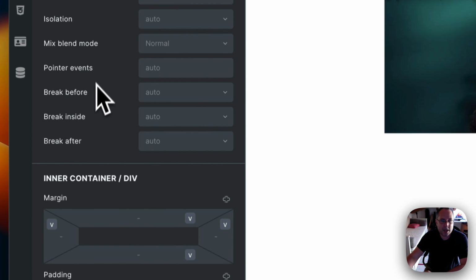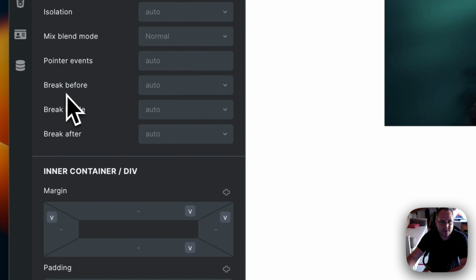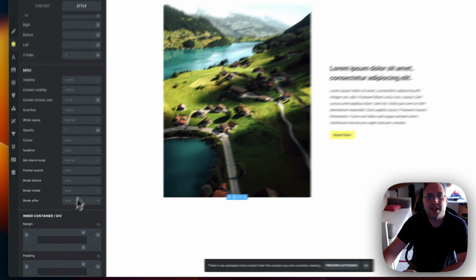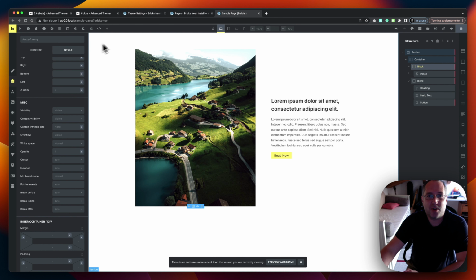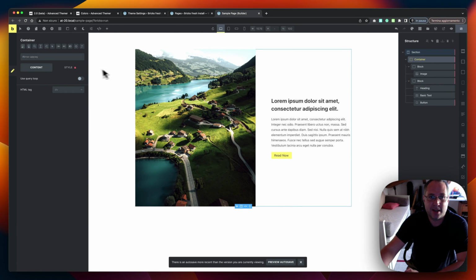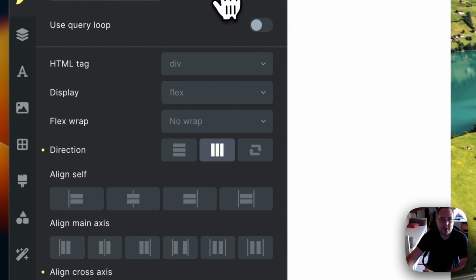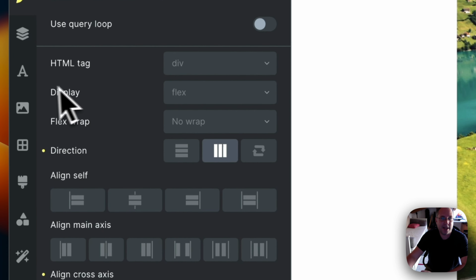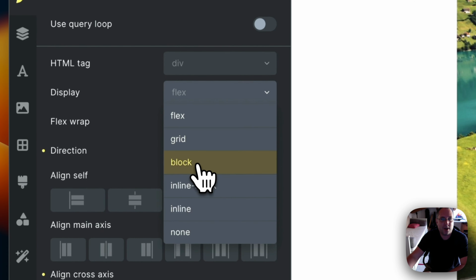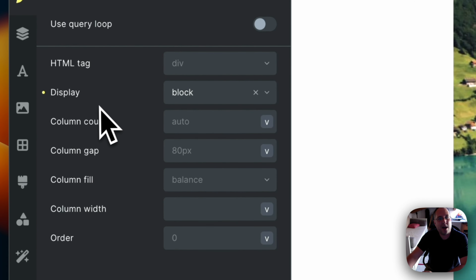We also have, we can see on the bottom, the break before, break inside, break after. This is really useful if you are going to use the also new option, which is the column option. And if I go here in display and set block, we'll see now new properties that are related to column.